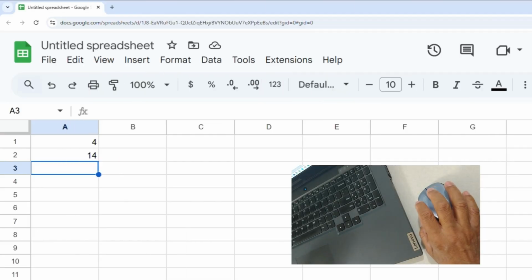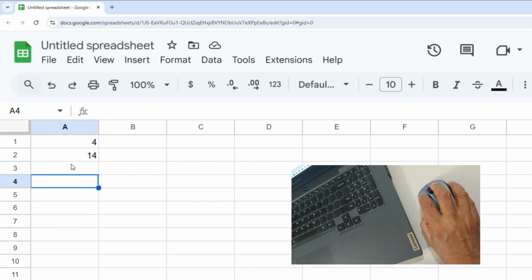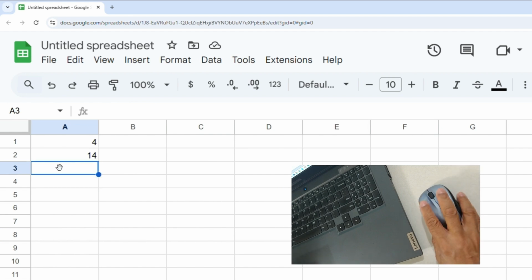Now we're going to enter in a formula that uses cell addresses, not just the numbers. Follow along with me and then I'll go back and talk about it. Click in cell A3 with your mouse. That's where we want the number to appear. The sum of these two numbers, that's where we want it to appear.